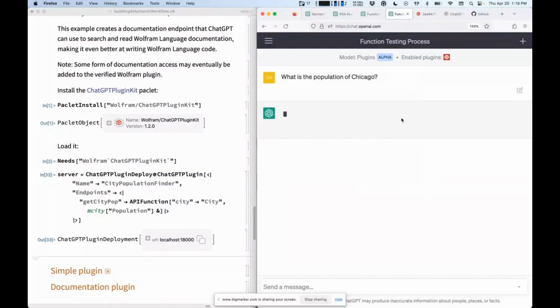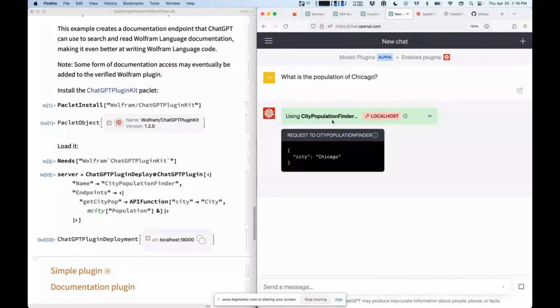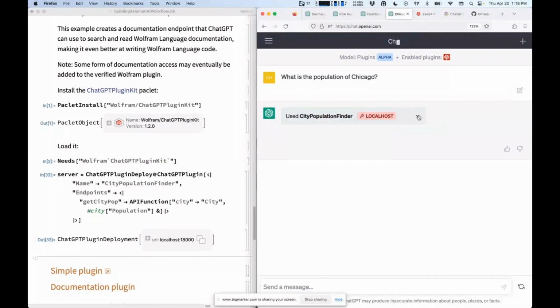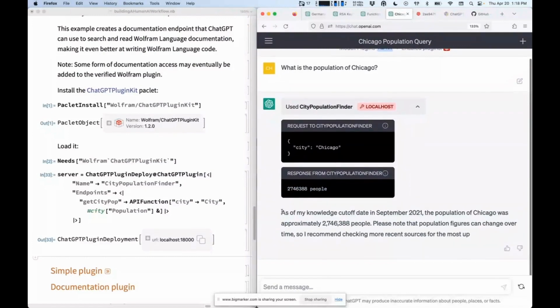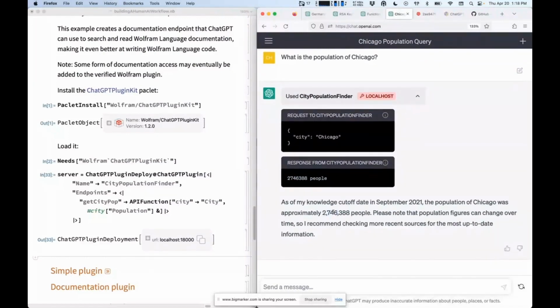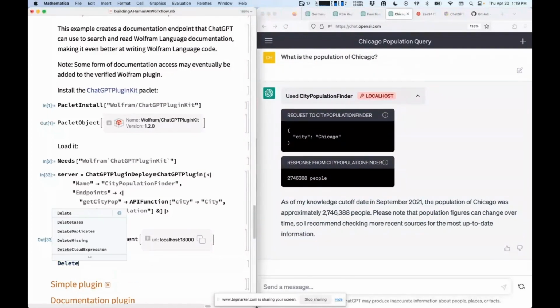And hopefully it will call the city population finder plugin. You can see there it is, calling city population finder. It put in Chicago and it got back this string giving a number of people. And then you see that ChatGPT is accurately returning that number of people, although it's inaccurately also acting as though this depends on its knowledge cutoff, which it doesn't, because this doesn't come from ChatGPT's training. But so it goes. So that's a pretty simple plugin.